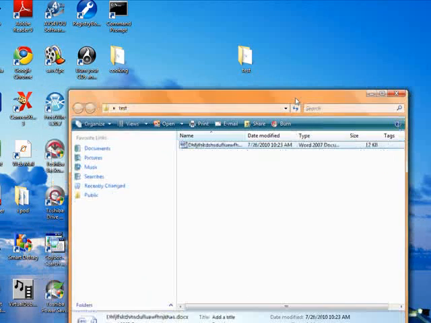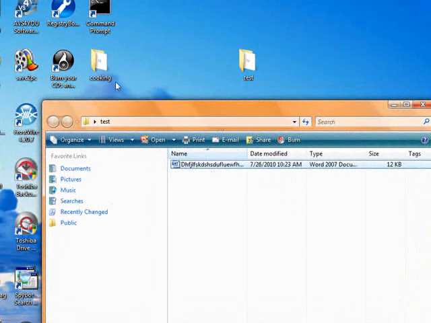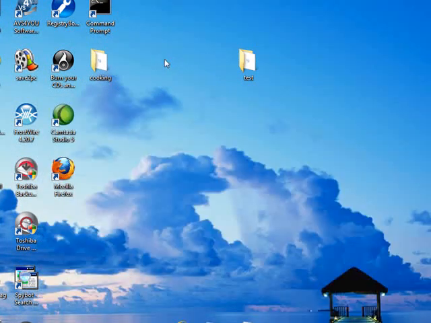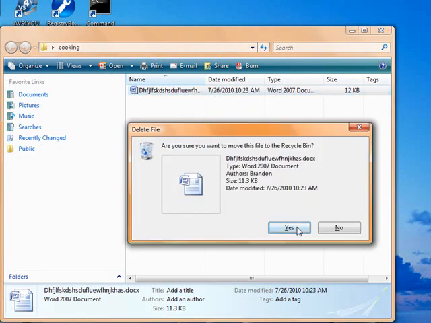The reason I do it like this instead of just dragging it over is because I want to make sure that I have what I want in this folder, and I don't want to delete anything without double checking myself. Once it's in there, you can go back to your cooking folder, click on it, and then hit Delete on your keyboard, and it'll ask you if you want to take it to your recycle bin.